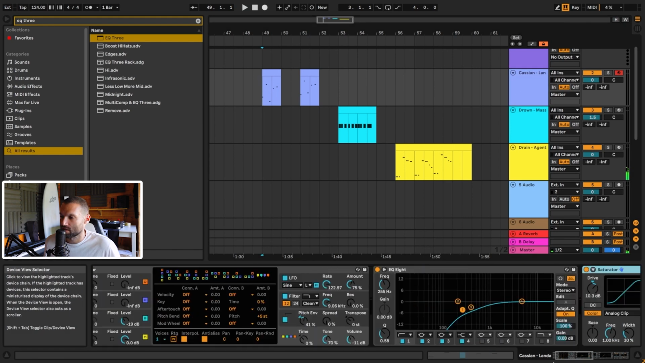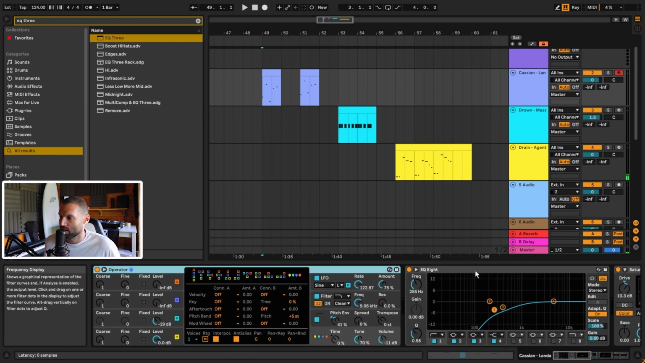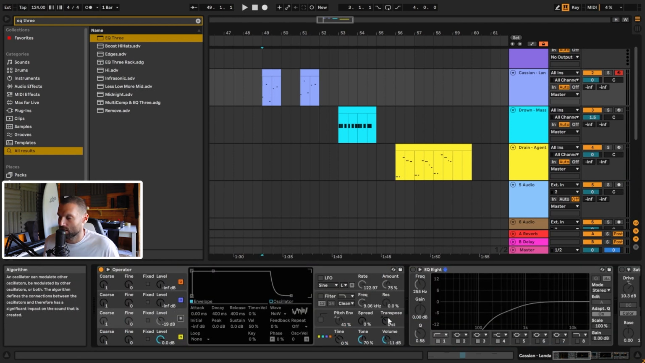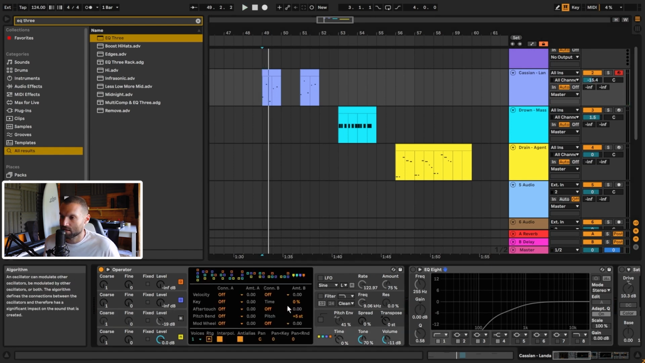Okay, so the first one is this Cassian Landa one, and I'm just going to turn off all the effects and show you how it was made from the ground up. Okay, and I'm just going to turn down the volume because it's going to be really loud without all the filtering. Alright, so when you start out, the synth is originally set up with this sort of routing.